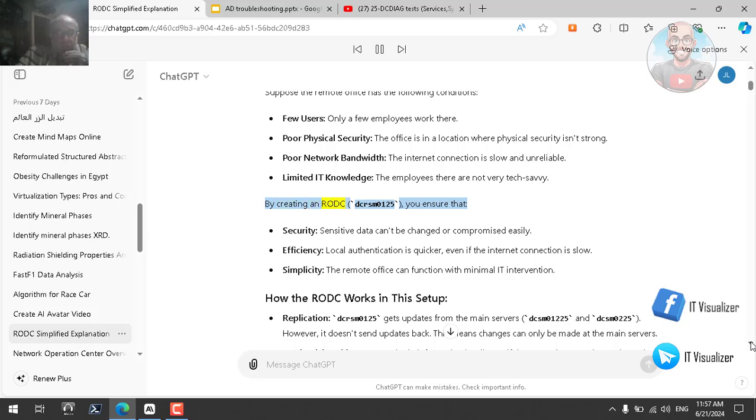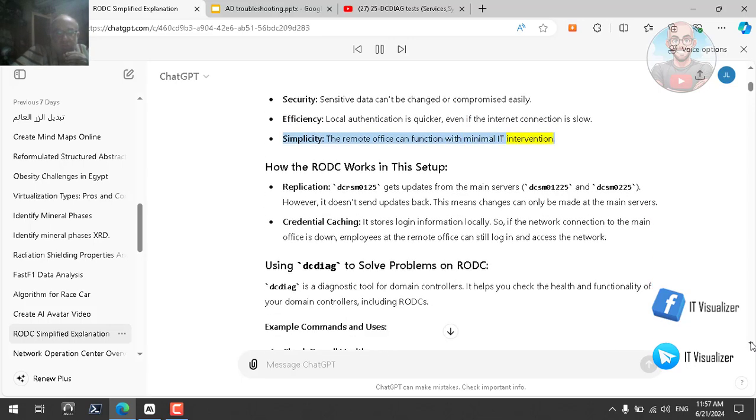By creating an RODC, DCRSM 0125, you ensure security. Sensitive data can't be changed or compromised easily. Efficiency. Local authentication is quicker, even if the internet connection is slow. Simplicity. The remote office can function with minimal IT intervention.